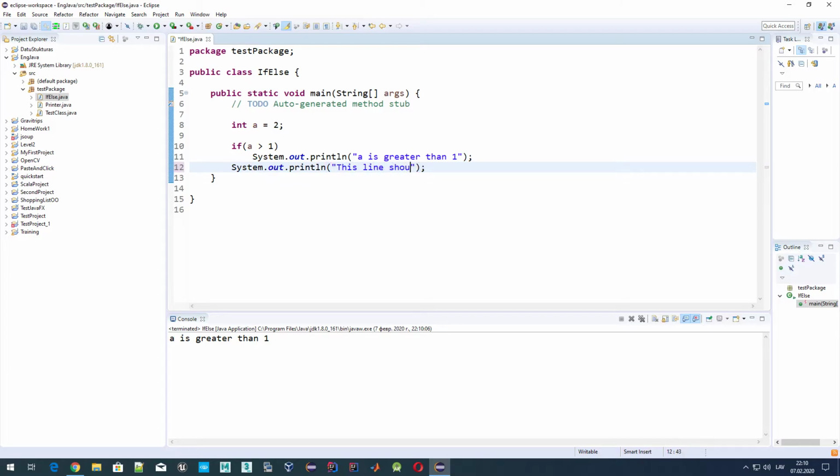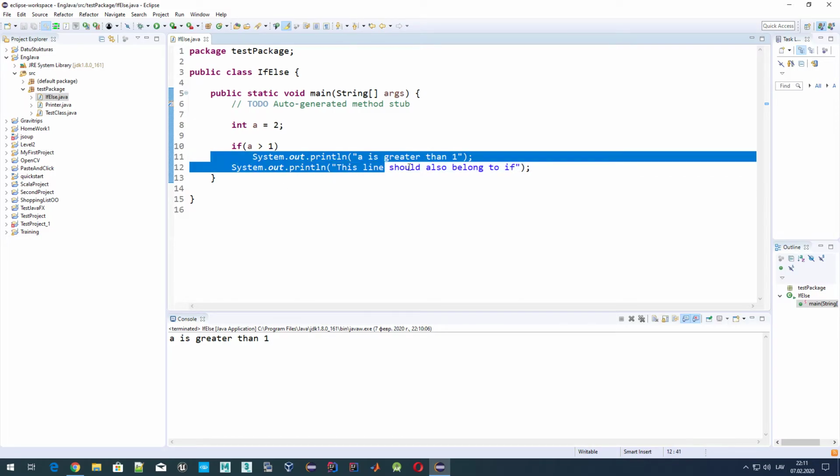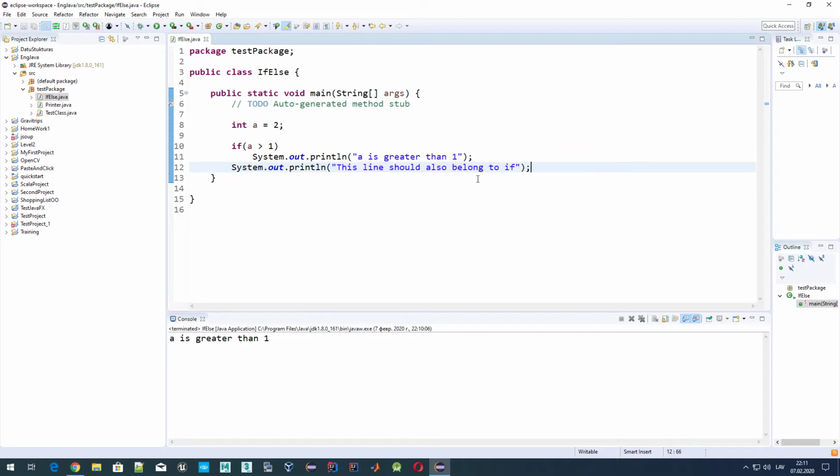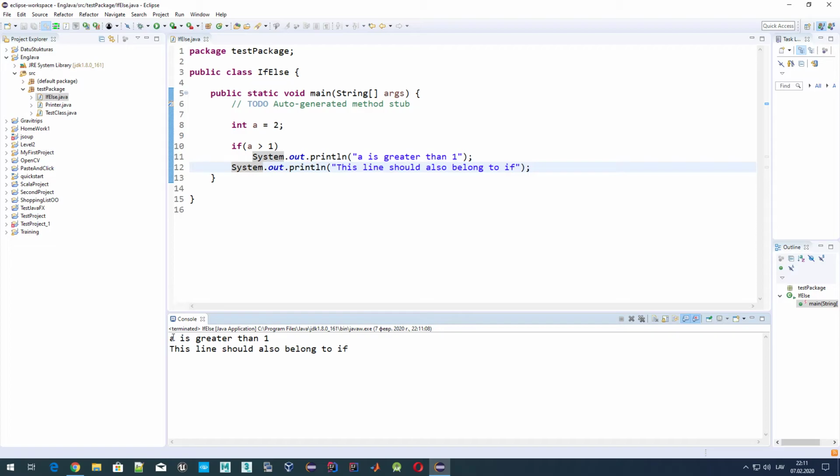This line should also belong to if. Okay, and so we have 2 lines, and both of them I would like to execute if this condition is true. Right? So let's launch. And as you see, okay, now you don't see because both these lines are here.